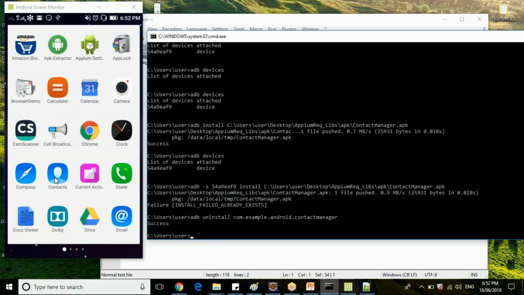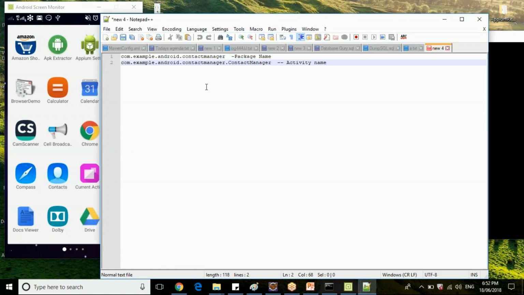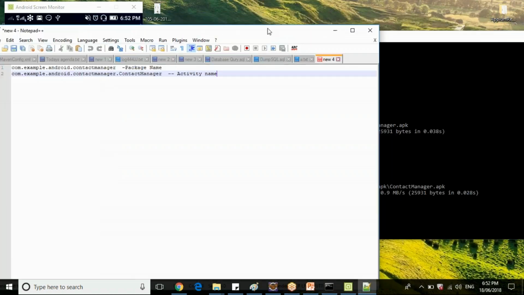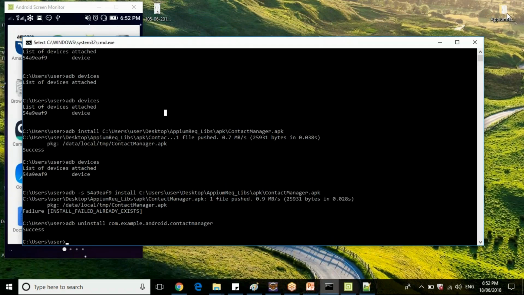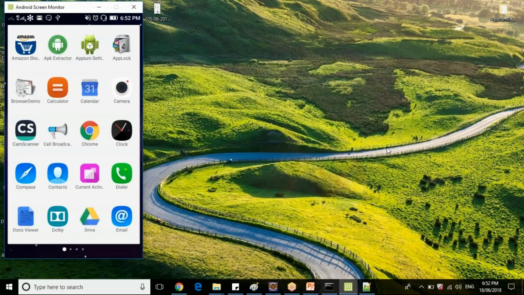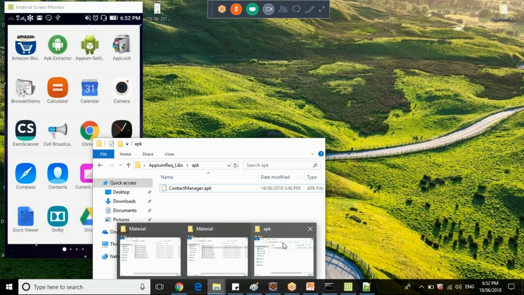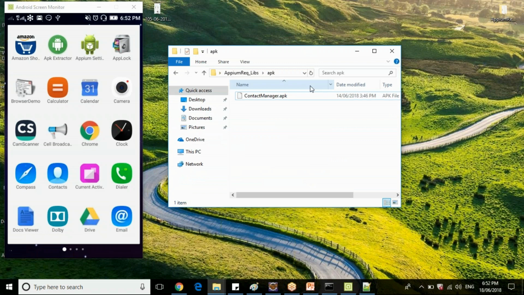So how do you identify the package name of your application? Your developer will not give you the package name of your application. The developer will give you only the APK file, which is to be installed in your mobile device, correct? So the developer is giving only this APK file, so that you install it into this device and work on it.